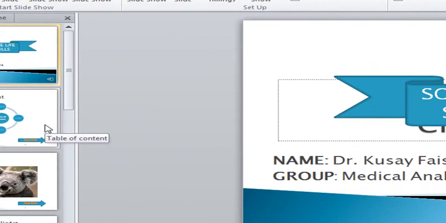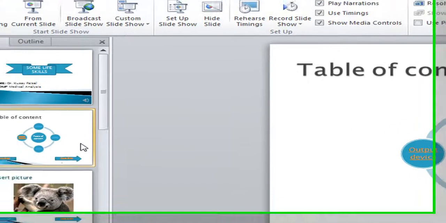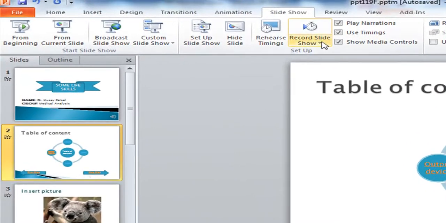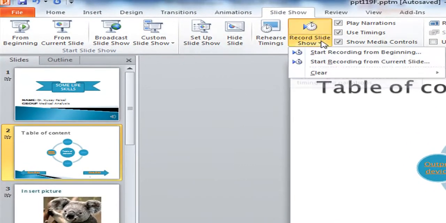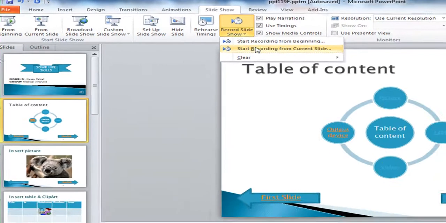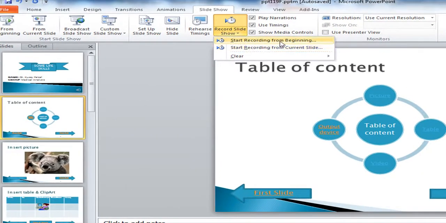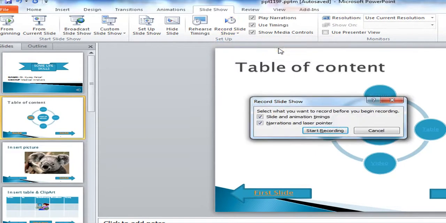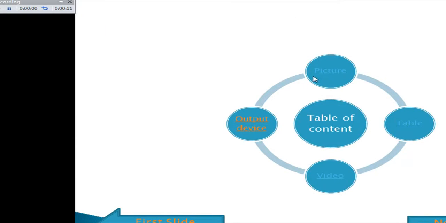Now if I want to record in the second slide, I click on the second slide and click on record, and start record from current slide, not from the beginning. If from the beginning, you are going to delete what you recorded first. So I just click on start recording from the current slide and start record. Now this slide is going to record different things from what we recorded previously.